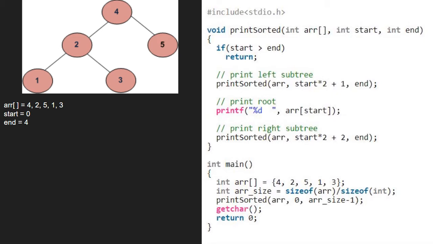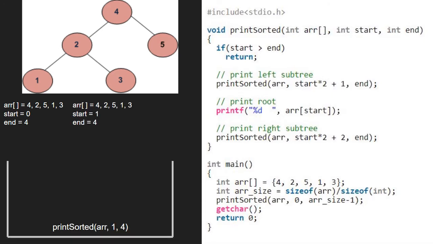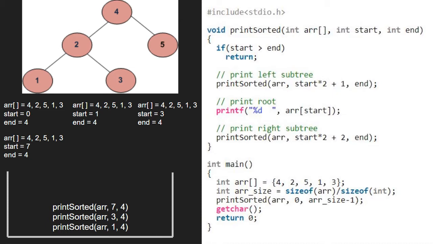As start is not greater than end, we print the left subtree. So we pass the array, start into 2 plus 1 that is equal to 1, and end to printSorted. Again, as start is not greater than end, we pass 1 into 2 plus 1 to start now. Again, since start is not greater than end, we pass 3 into 2 plus 1 that is equal to 7 to start. Now, as start is greater than end, we return to the previous call.